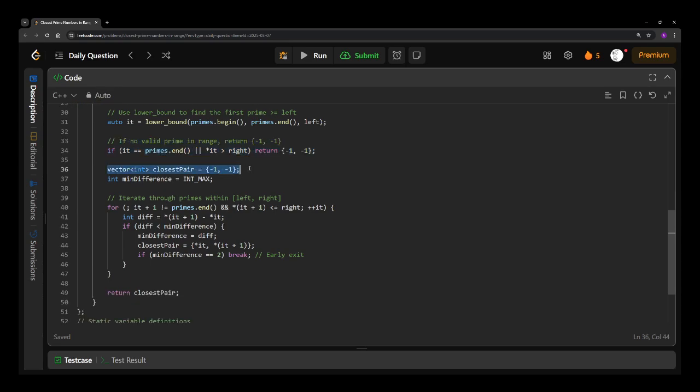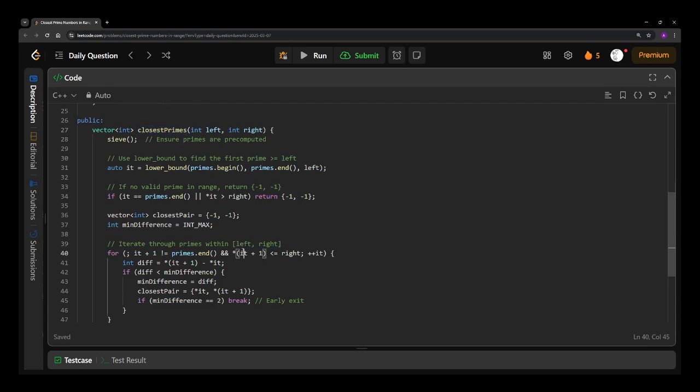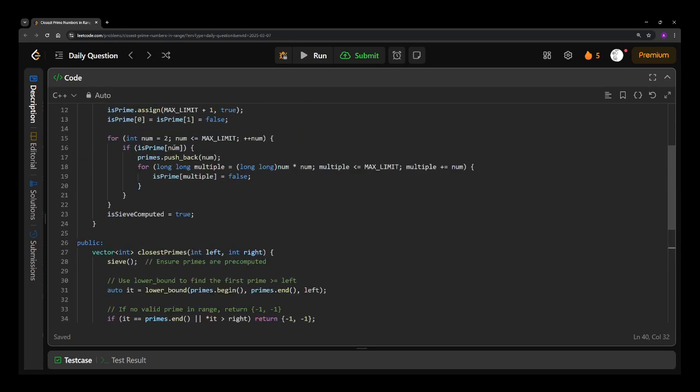Now let's say that we initialize our closest pair with -1, -1. Then we iterate through the prime numbers. We keep iterating until these conditions are satisfied: we are not reaching the end, and the next value of the iterator should be less than or equal to right. This right is nothing but the right from our closest prime query, and the iterator is iterating over the primes vector.